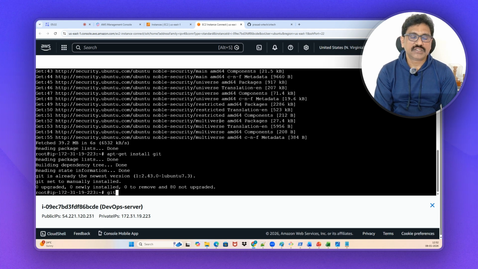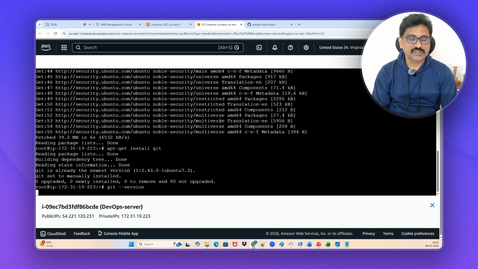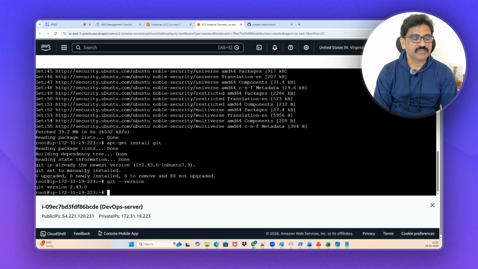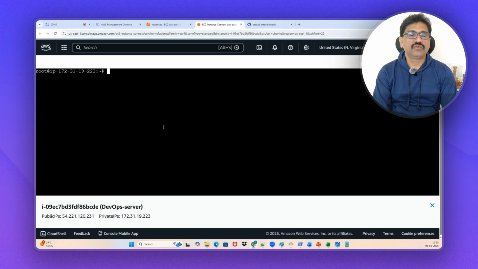Now, just make sure Git got installed or not. Git space --version. If you give this, you should find the Git version name. See here, Git version is 2.43. Yeah. Clear the screen.